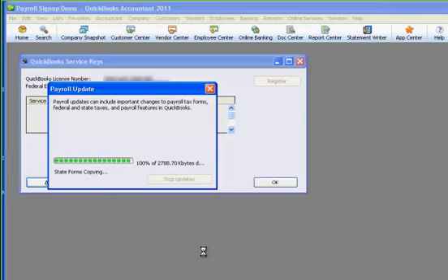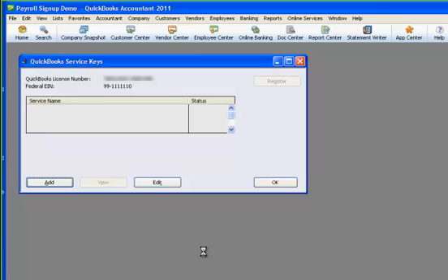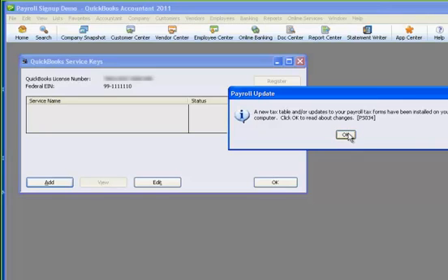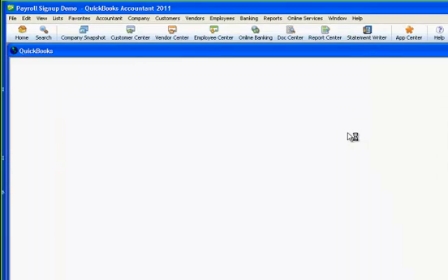So let's let this run. And it's still thinking. We should see, if you look in that QuickBooks Service Key window, eventually under Service Name, it should say Enhanced Payroll for Accountants, and then the status will be active. Click OK there, and then OK again. You will see these same pop-ups too. Typically it will open up a browser window giving you information on the latest tax update, but you can go ahead and X out of that if you like, Trudy.